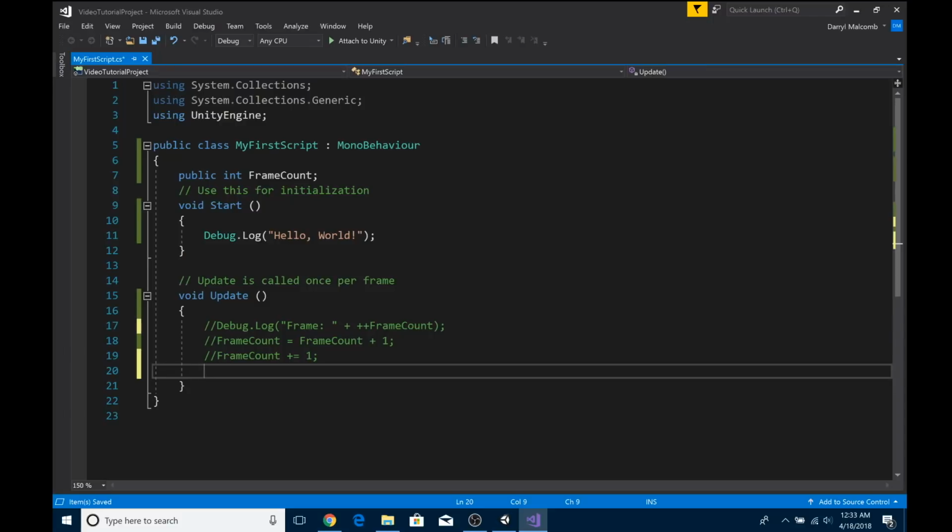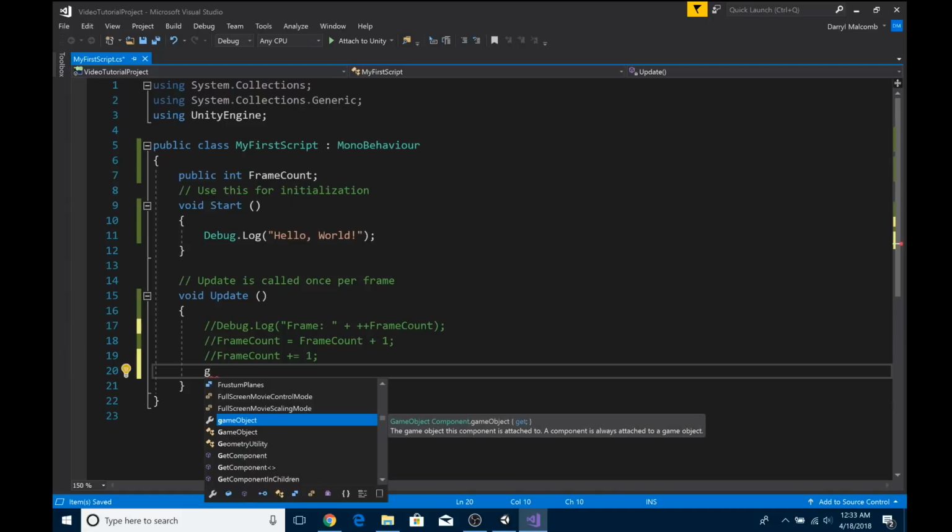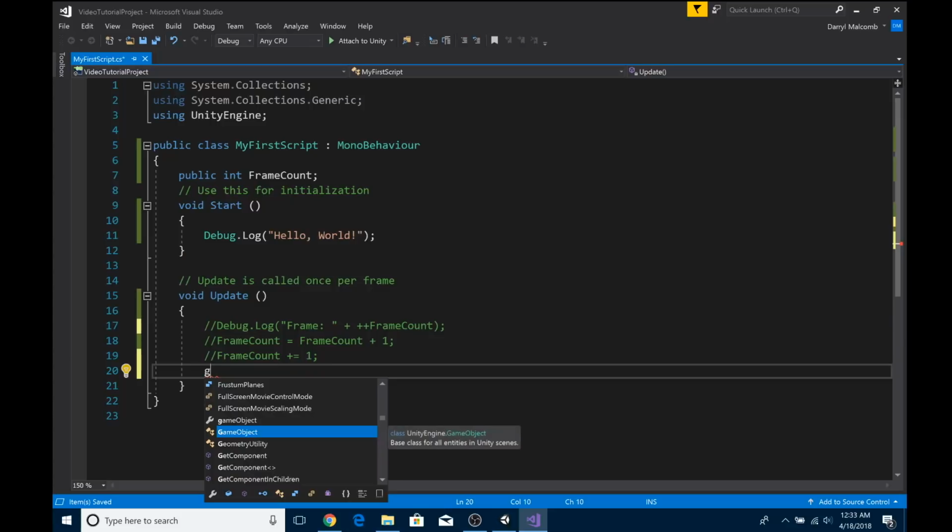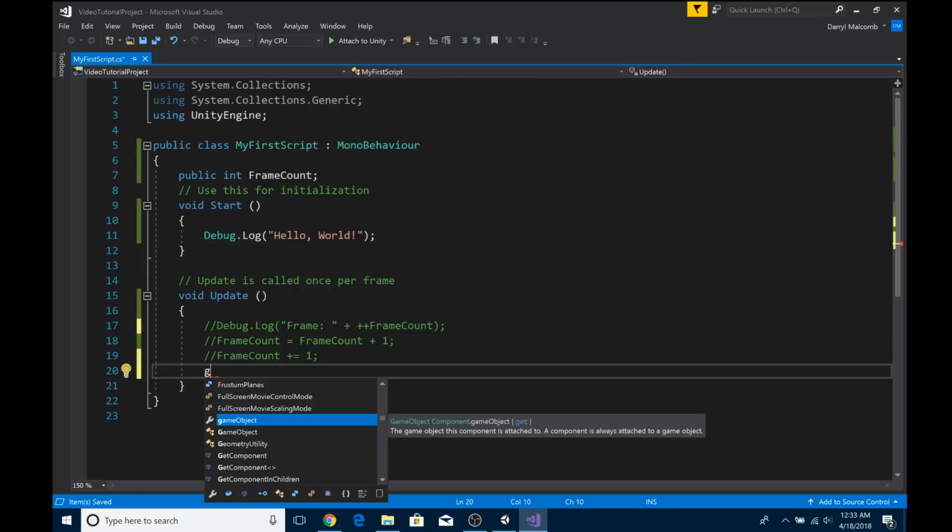So what we're going to do is we need to access the object that we're connected to, that our script is attached to. And the way we do that is using gameObject, and that's lowercase g gameObject. There is an uppercase G GameObject, and that is basically what everything in Unity is made of. So it's a type, like a generic type that has to do with Unity. But what we want is the lowercase g gameObject. That's the object this script is attached to.